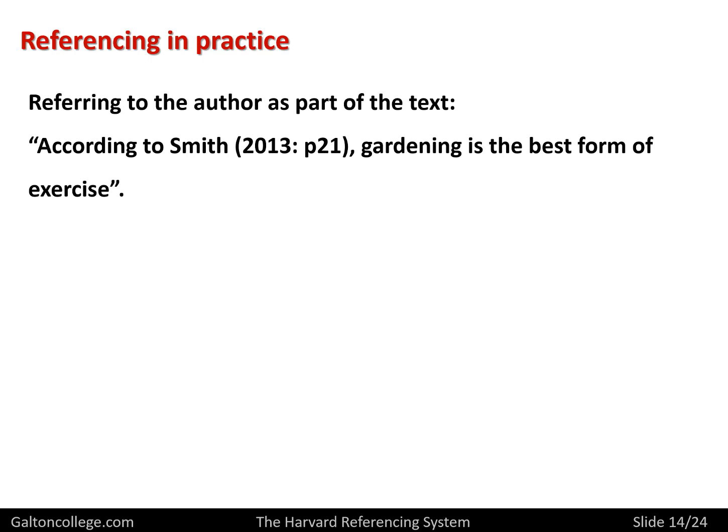Now in the bibliography, Smith will appear again. This time Smith and his or her first name. The date will appear. The title of the publication or the source of the idea will appear. And so that the person looking at this can then go to the bibliography, whereupon they'll find Smith again, 2013, and now they'll have the publication title as well.